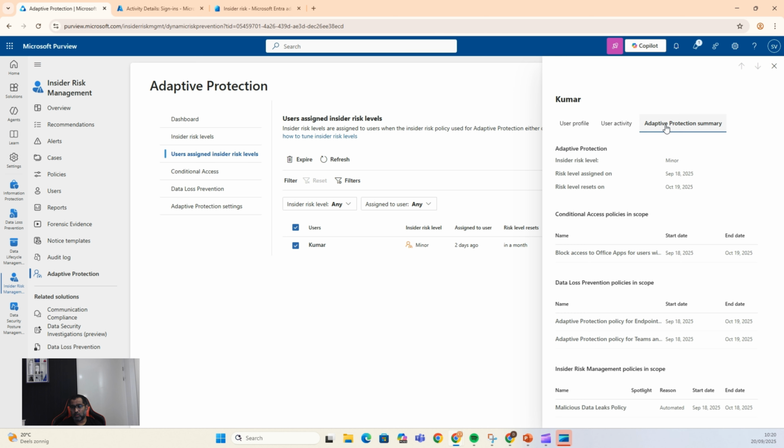So here you can also see the adaptive protection summary. Here I have set my conditional access policy to block access even for a minor risk, because this is just a demo tenant. I would not suggest blocking for a minor user risk level. Only for major can you block, but since it's a demo, I wanted to show the effectiveness of this policy. It has blocked.